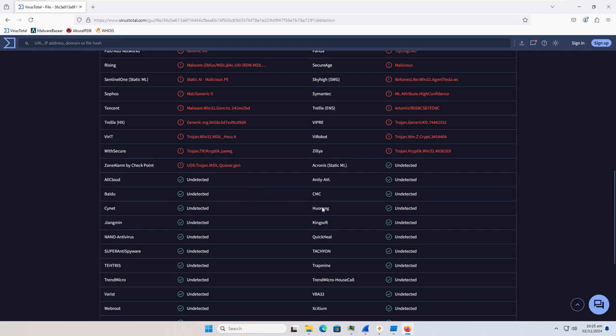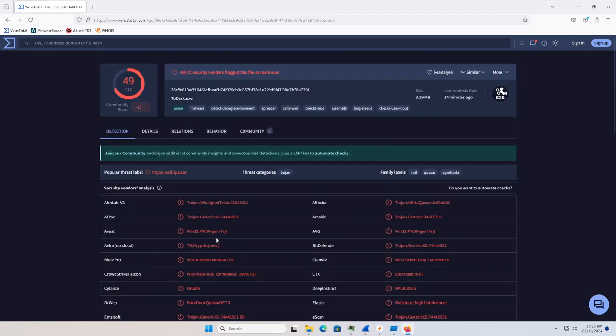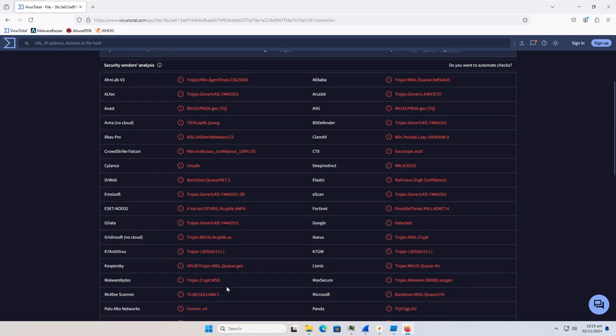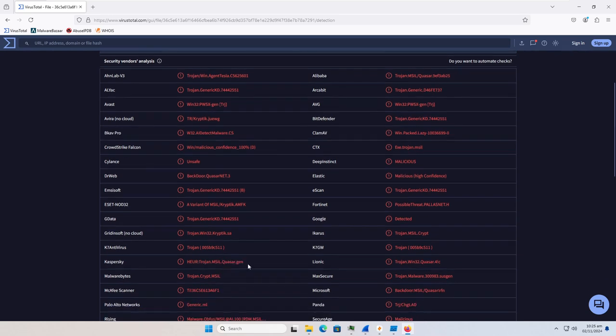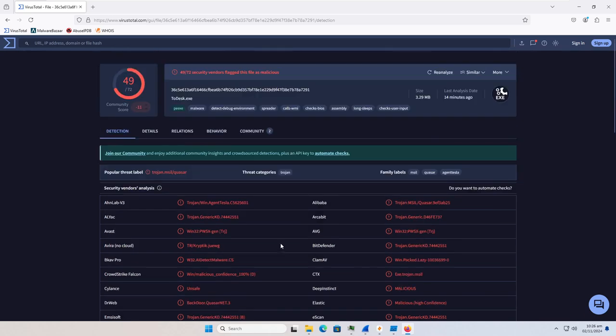So any big names down here? We've got Baidu's not detecting it. It looks like ClamAV might not be, because I don't see their name here. It looks like all of the big names are detecting this malware. So let's look for ClamAV. Yep, they've got a packed AV signature for it. Bitdefender has a generic one. Kaspersky has a generic one as well, but it's a generic for Quasar, so that's good. Malwarebytes, McAfee, and Symantec, yep, and Sophos has one as well. So all of the big companies have a signature for it, so that's pretty good.